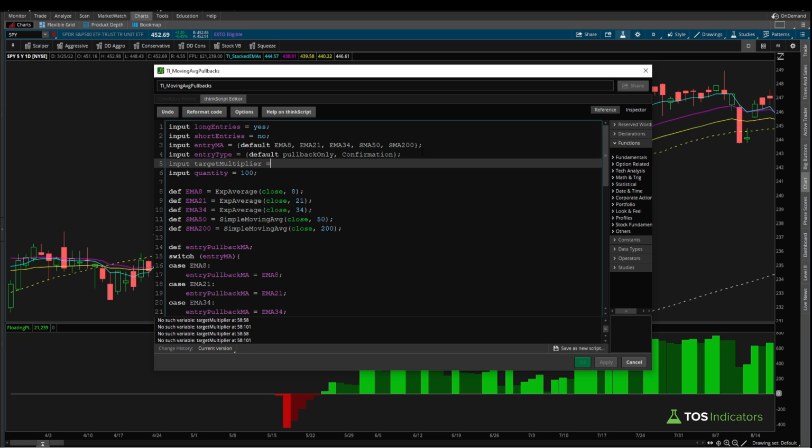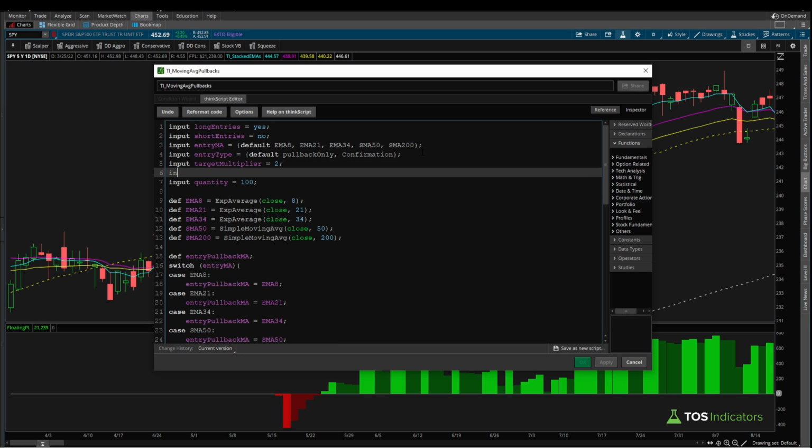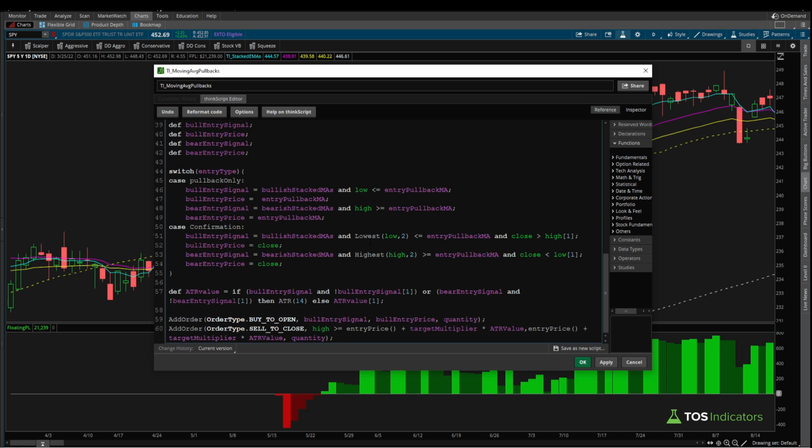So I'll say input target multiplier, and let's set this to a default of, let's just say 2. And then similarly, I'll create a stop multiplier as well, which let's set equal to a default of 1.